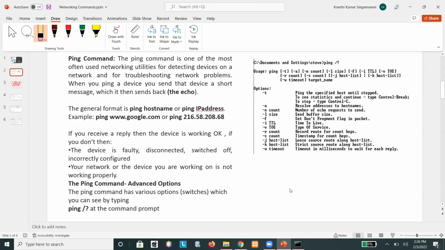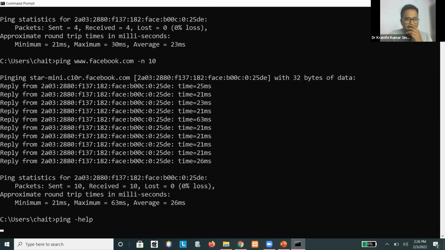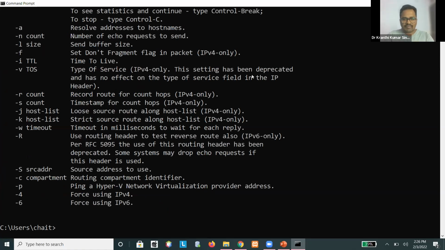So I request all the students to try all the possibilities. Some commands may not work because we need administrative privileges. Those commands which are not working, just leave them as they are, but whatever is possible, do it all. If you want any help about that, you can just type ping with the help option. It will show everything.